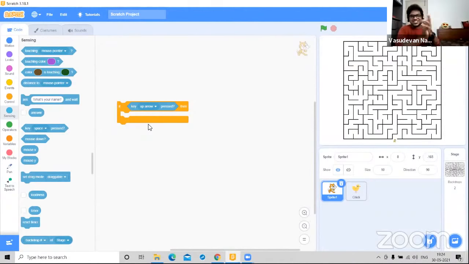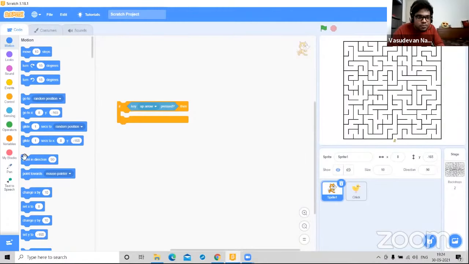12, perfect. It's called as 12. So for it to go to 12, students, look at here. There is an option on the top in motion called point in direction. Are you able to see this? Yeah. Now, when I click on this, can you see a clock over here? Now you have to change its arrow and make it to 12.